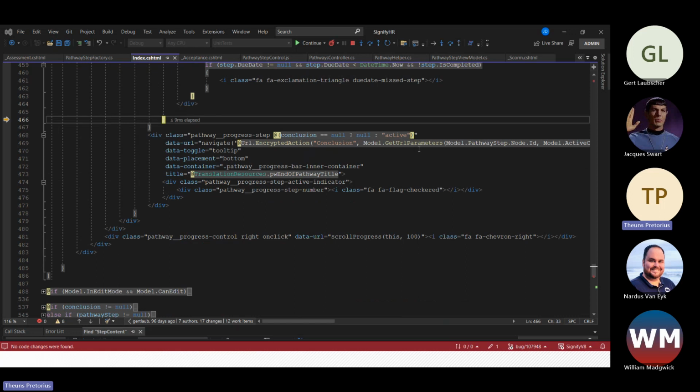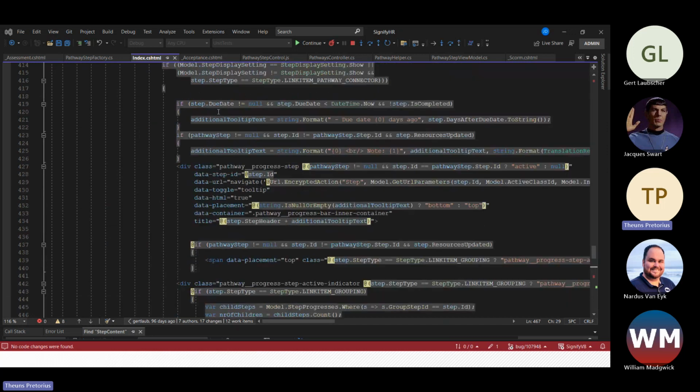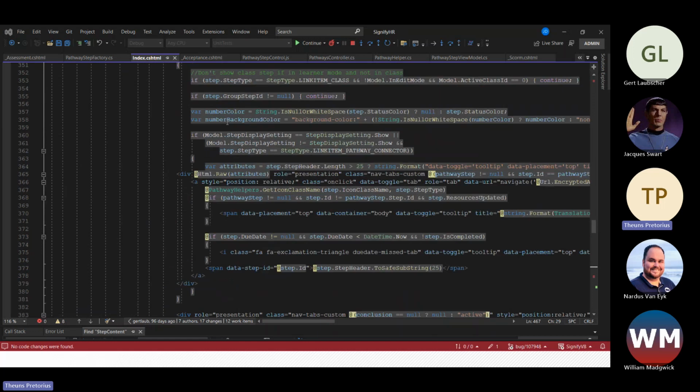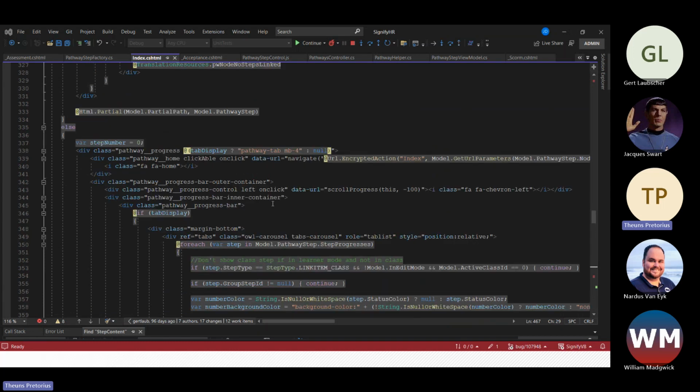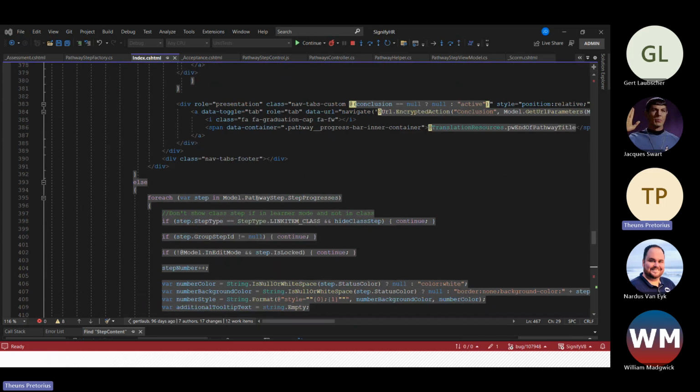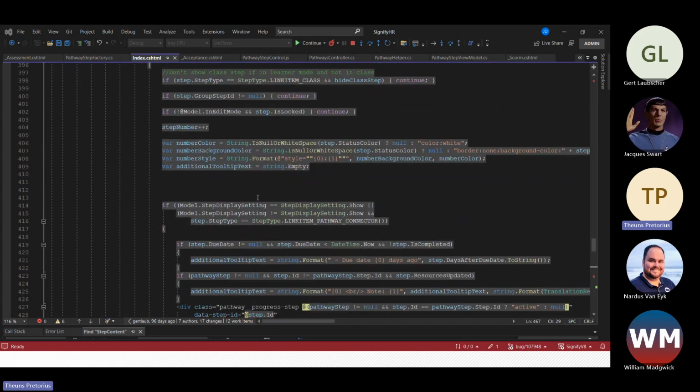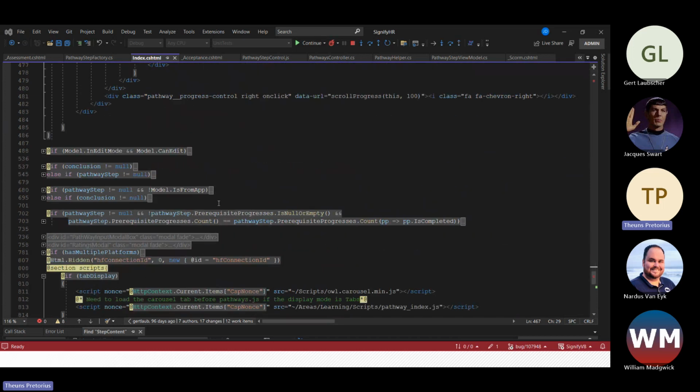The due date indicator. Okay. Is for the conclusion. So this basically displays that checkered flag at the end. At the top, you have the same for the conclusion. The same for the conclusion. The chevron. Then you have this, yeah, steps, and then you have the conclusion.